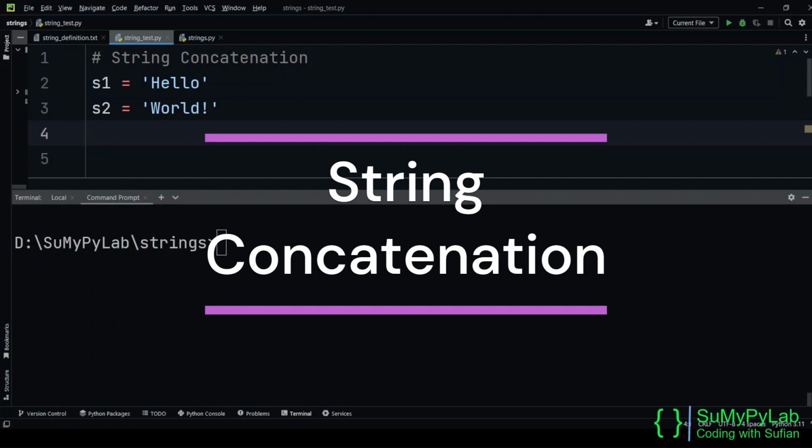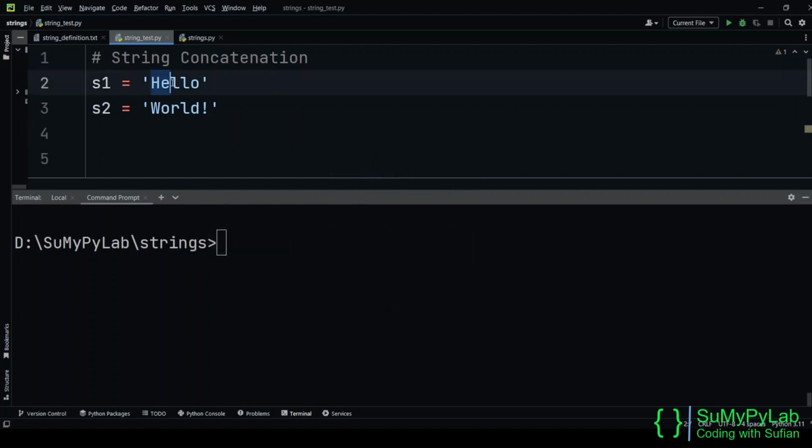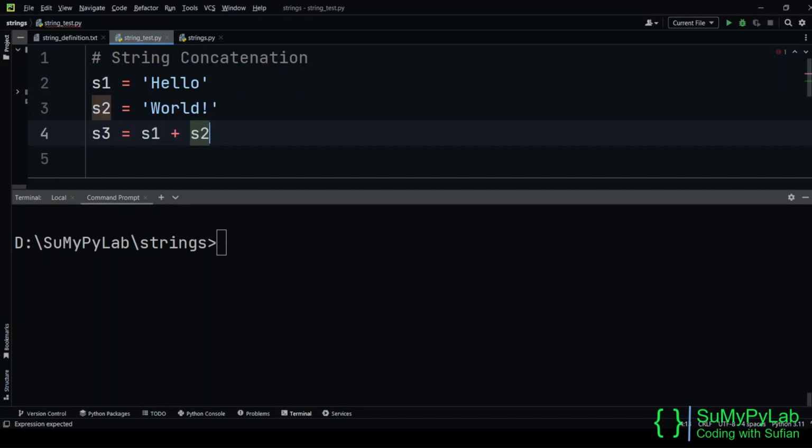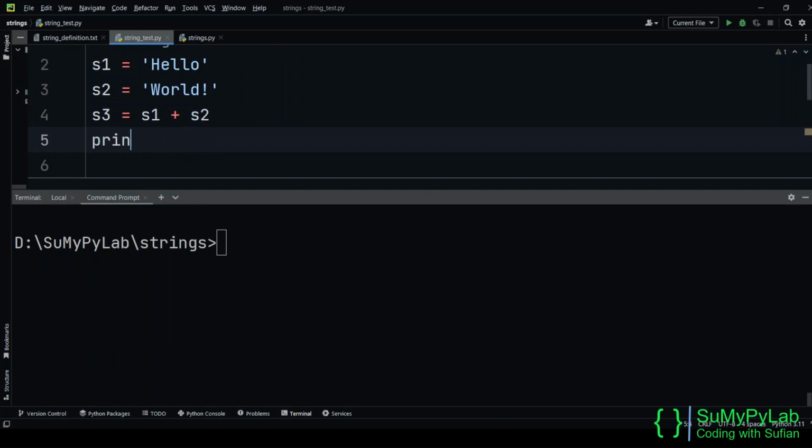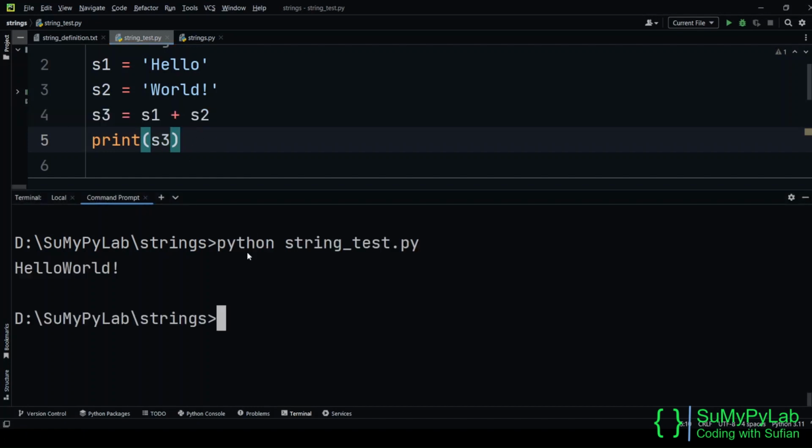Basically, string concatenation is the process of putting two or more strings side by side. The plus operator is used to concatenate two or more strings in Python. Let's consider two string variables s1 and s2. s1 holds hello and s2 holds world. Now consider the statement s3 equals s1 plus s2. Let's print the string s3 and it's hello world.